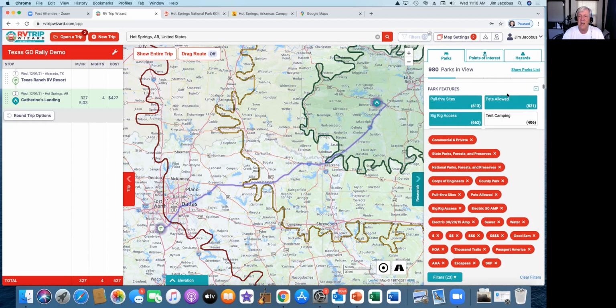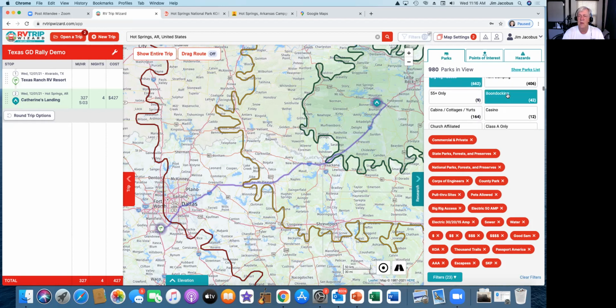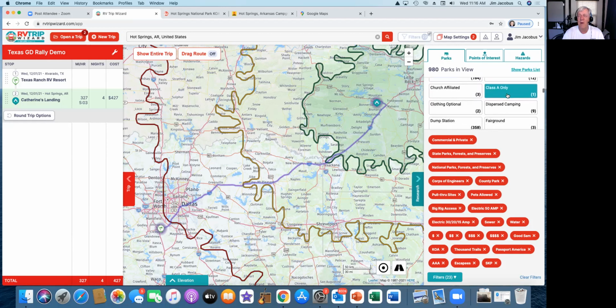Park features. I like pull-throughs. I like pets allowed. I like big rig access. Now that doesn't mean it only shows me pull-throughs, but it does show me those. You can add boondocking to it if you're looking for places, for cabins and cottages. All of these things are here. And by the way, when we did this at National, somebody pointed this out.